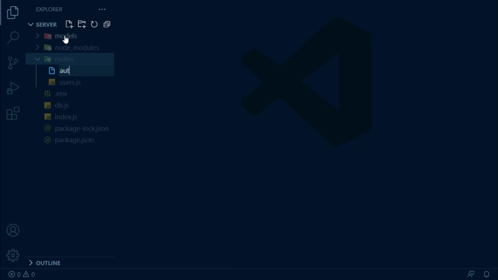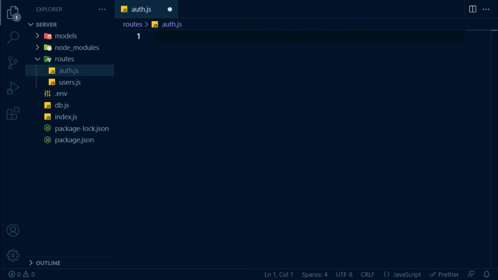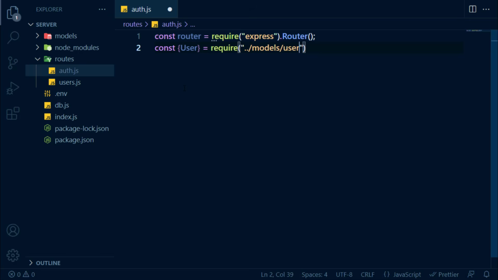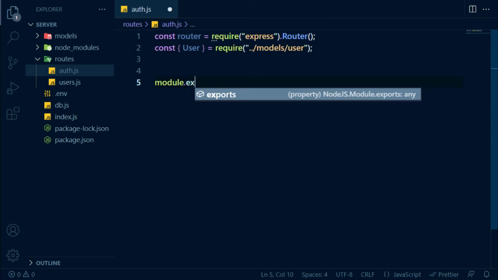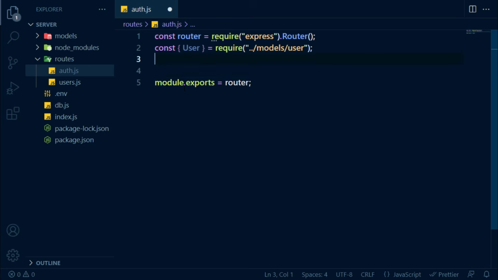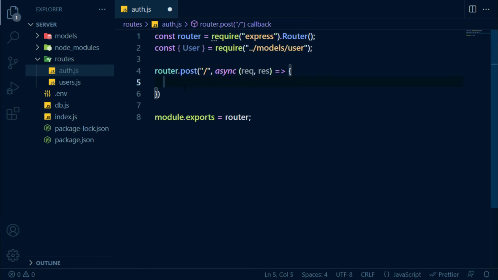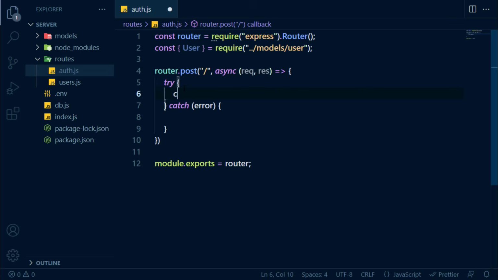In the routes folder, let's create an auth.js file. Here let's import router from the express module, .Router method. Then we're gonna import user, require ./models/user. We're gonna export this router. Let's add router.post and an async function, request and response. In a try catch block, in try, const error.